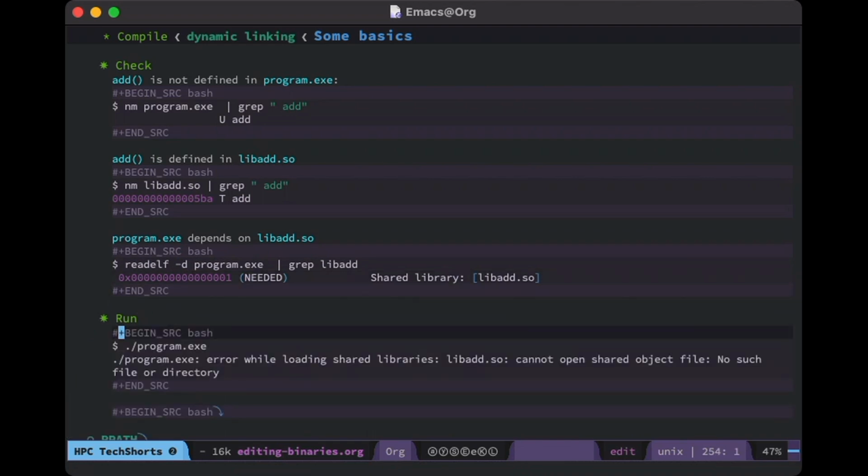Okay, so if I run this now, I actually get an error, and this error comes from the loader. It says, error while loading shared library, I cannot find libadd.so. And this is where stuff like LD_LIBRARY_PATH and so on come in, because you probably don't have your current working directory in your LD_LIBRARY_PATH.